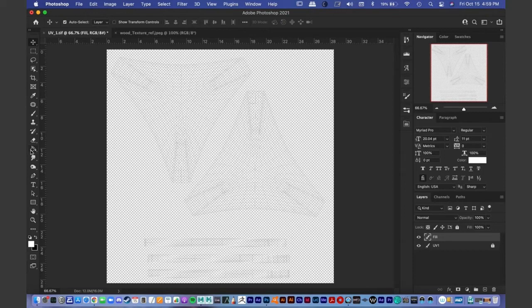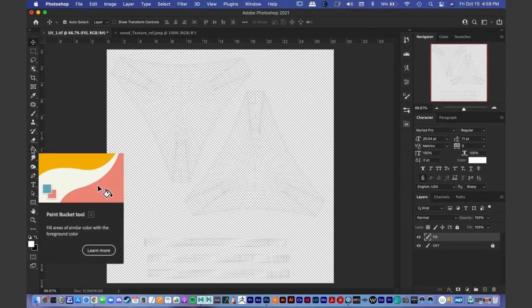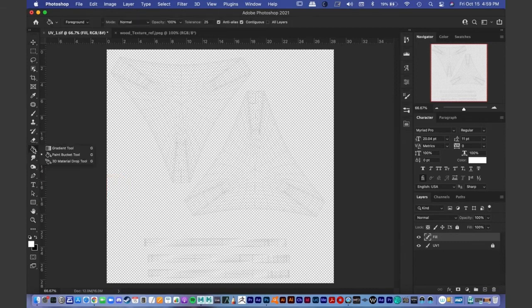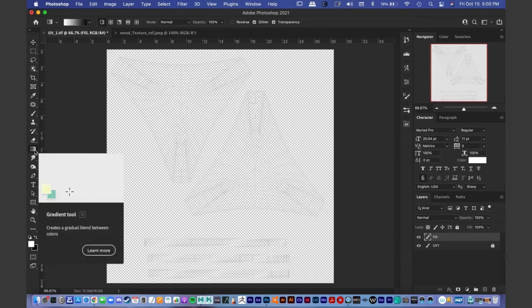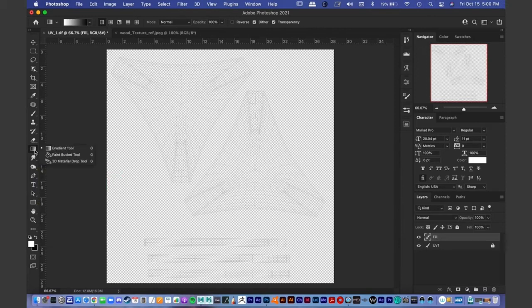And then over here, I'm going to look for the paint bucket tool. The paint bucket tool should show up there for you. If it's not showing up, keep an eye out for the gradient tool. If the gradient tool is up, find that, then just click and hold, and navigate down to Paint Bucket Tool right there.